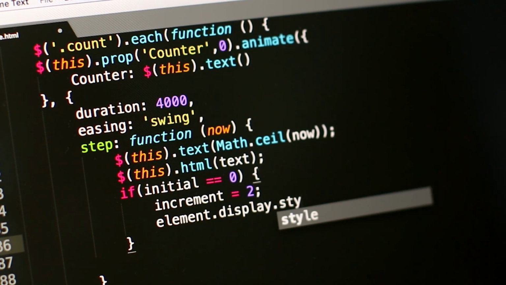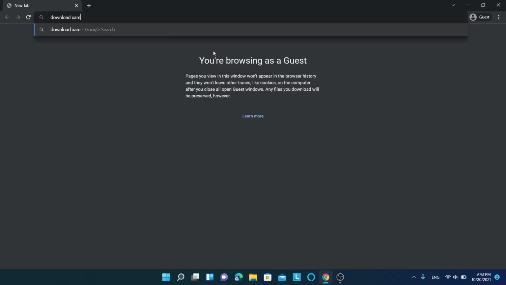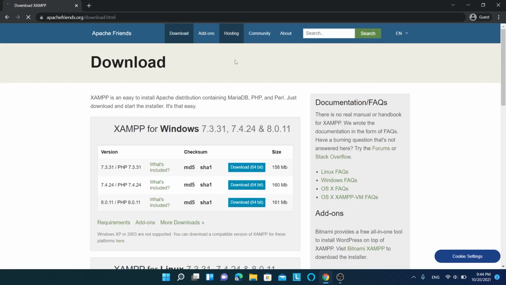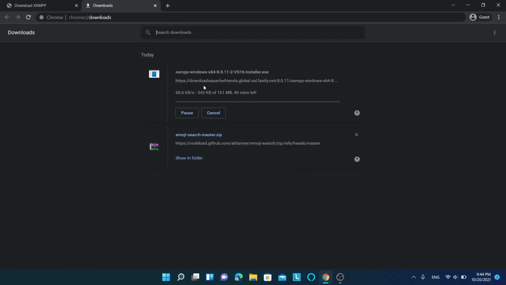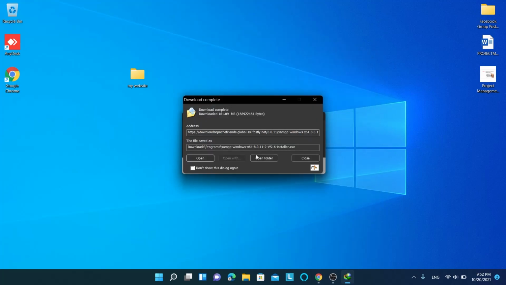Don't worry, it's not a big configuration, you just need to install an app. In the browser, search for the download page of XAMPP server. Once you get there, you can download the latest version. With the help of this software, we will set up the Apache server. Once the download is completed, let's open the setup file and install it.